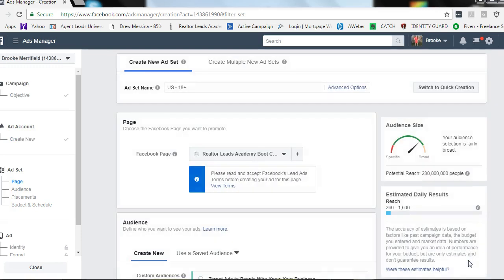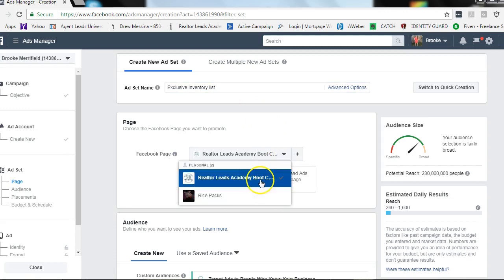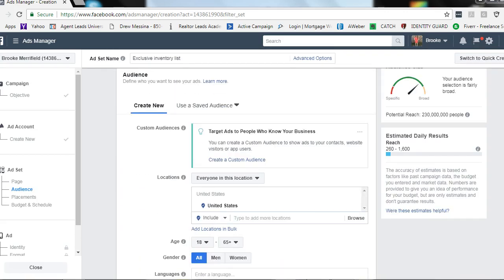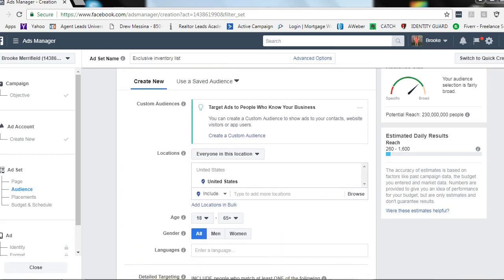Continue. Now we're in the ad set. So right here with the ad set, we might want to change this name first off. So I'm going to change it back over to the exclusive inventory list. Alright. And then you want to make sure to choose the right page. Now I want this page right here. So I'm going to choose it. That would be, of course, your business page.